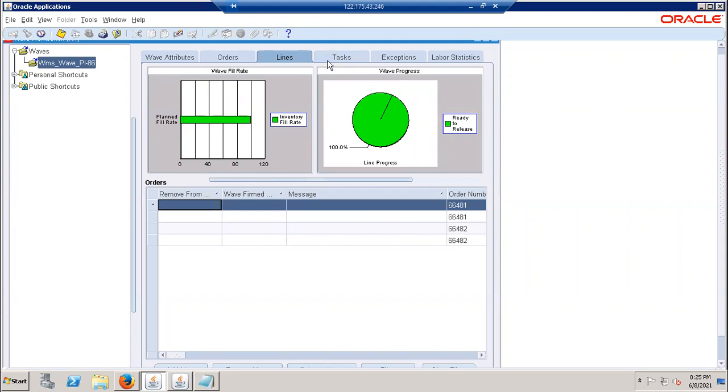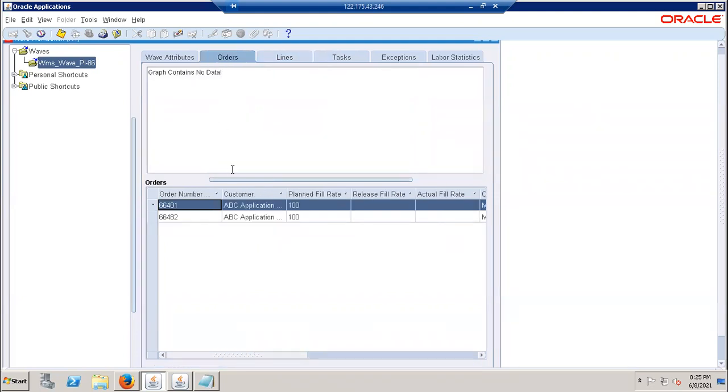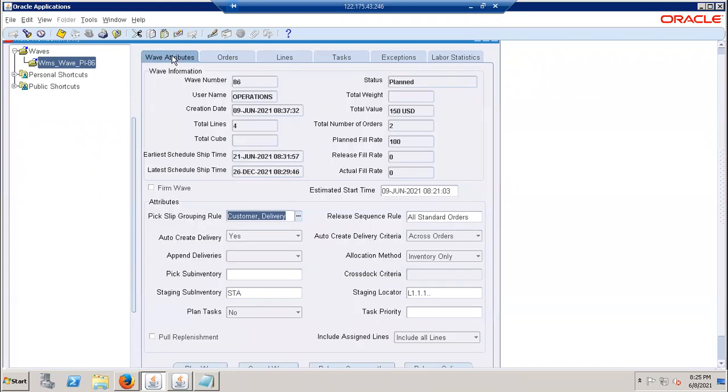Click on orders also. Let's see. Okay, fine, no problem. If you see the planned fill rate, 100% is showing. The next will be our release fill rate. As of now, you have just planned. Release is nothing but you have initiated a picking process. Now we need to see how the release is going to happen.